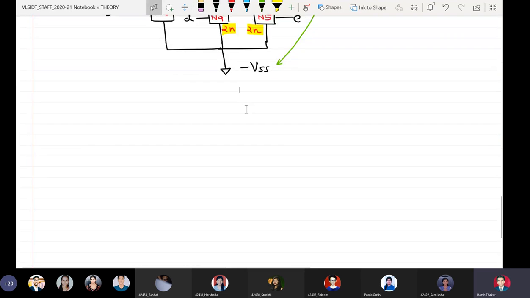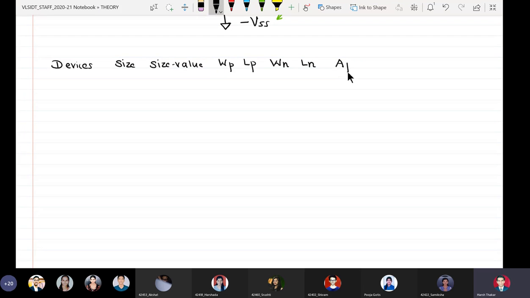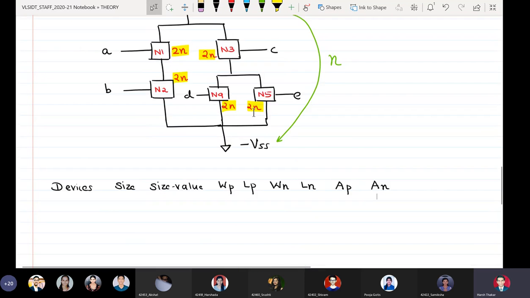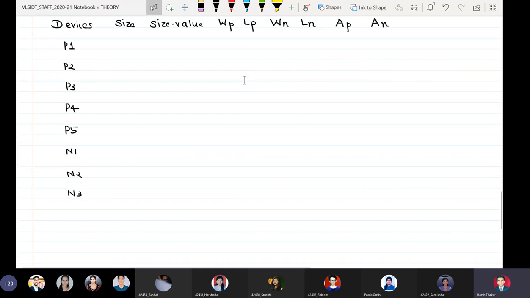Now, just like we discussed last time, we have to write down the devices here, their size value, and then WP, LP, WN, LN, area of PMOS, area of NMOS. So we have P1, P2, P3, P4 and P5, and then we have N1, N2, N3, N4, N5.